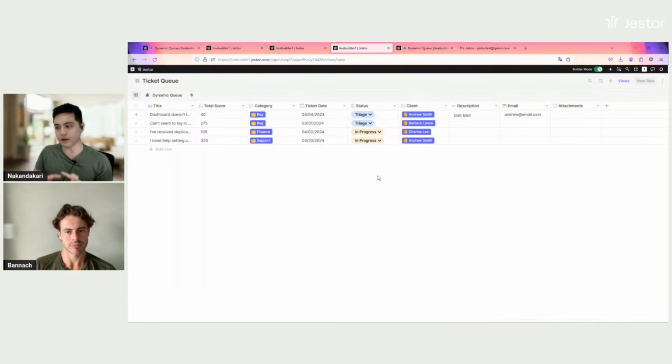Okay, so now onto the more important parts of the structure, which is a little bit more complex, but it's still quite easy to understand, which is category, client, and the total score, right?